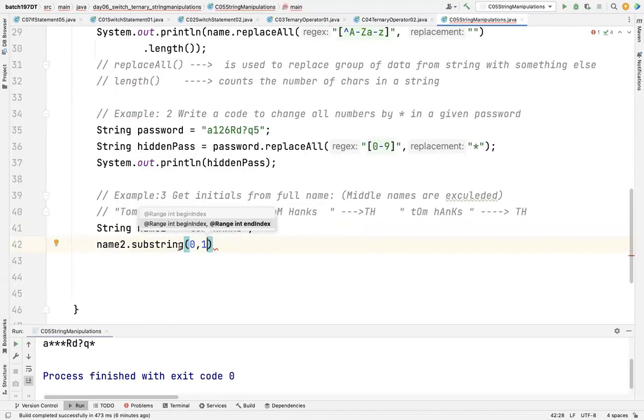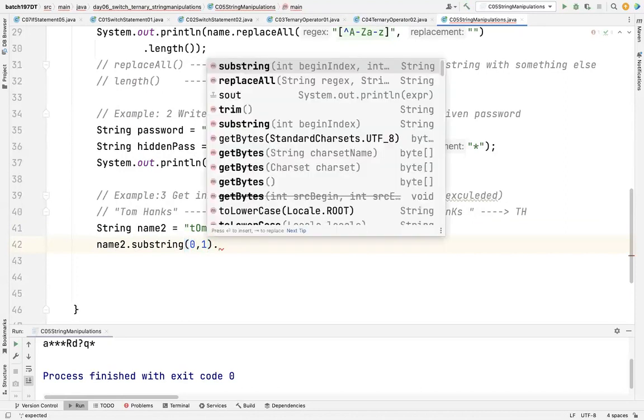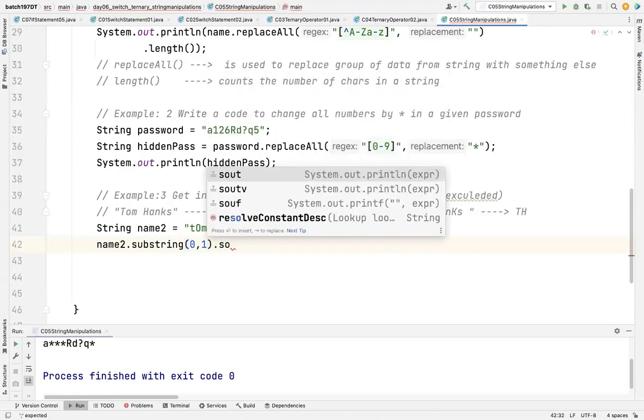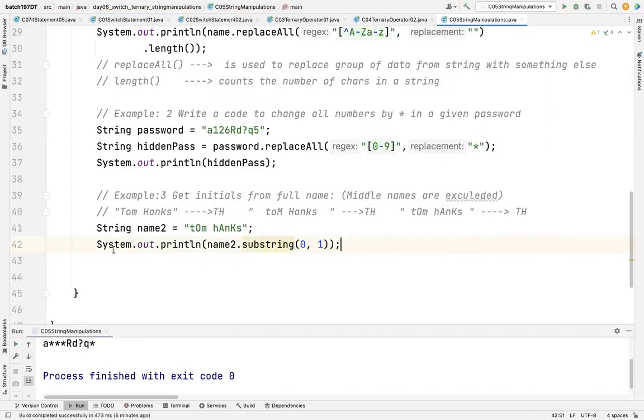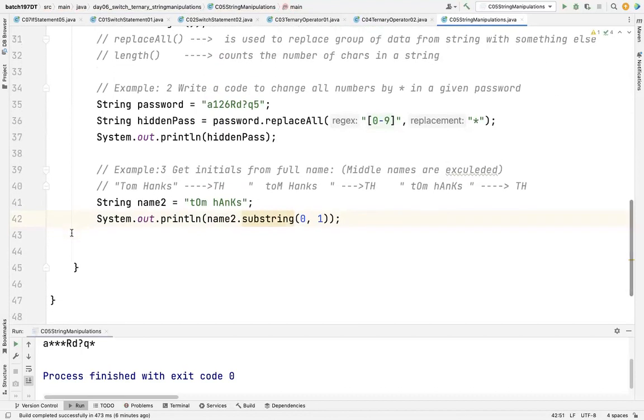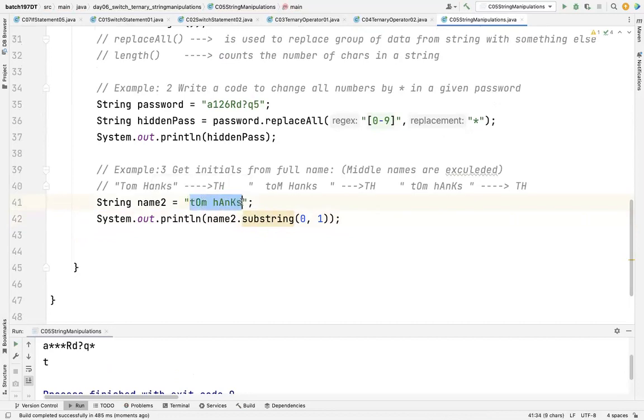When I get name to substring 0, 1, let us see by printing it out on the console how it's going to be. I will explain what substring method does. Substring method takes this string and divides it into a smaller string.